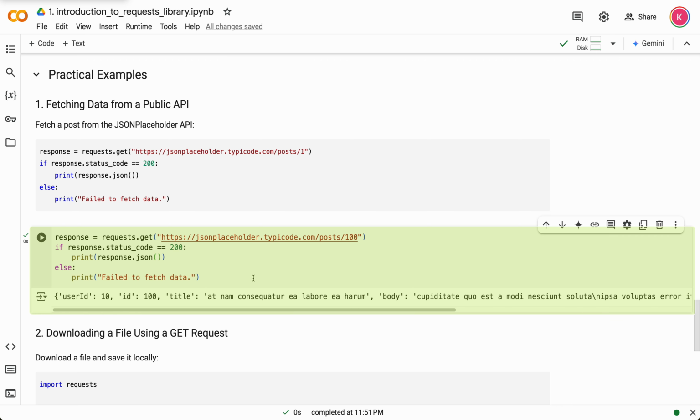This approach demonstrates how simple it is to fetch data from an API using the requests library. Whether you're retrieving posts, user details, or any other type of structured data, the requests library provides a straightforward way to interact with APIs and access the information you need.